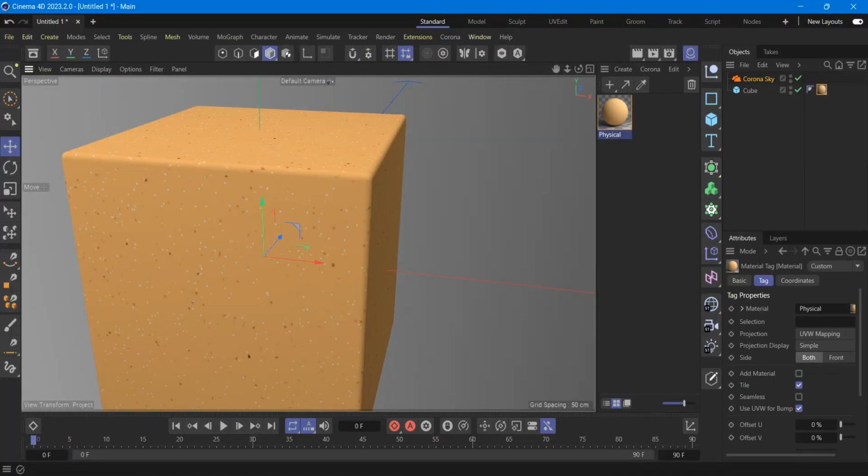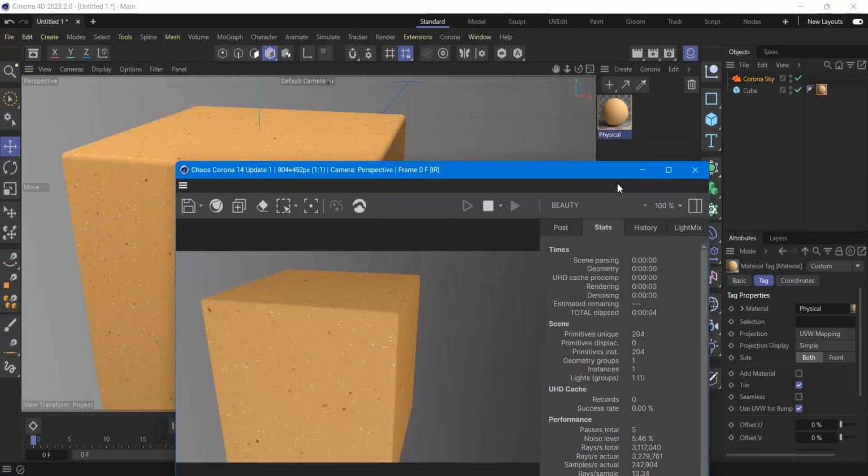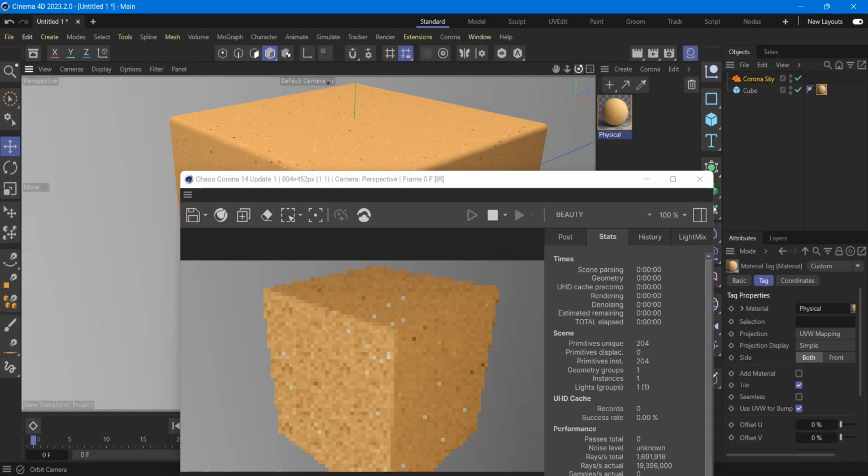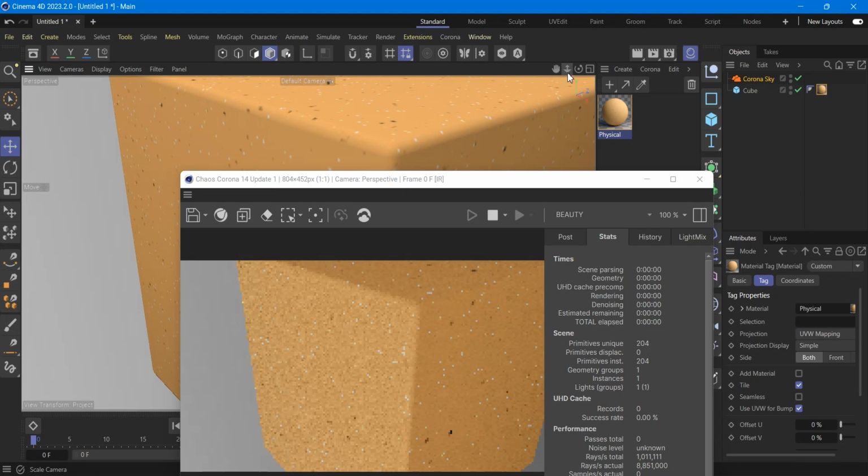And when you come here to your Corona, yep, you can see you have basically this kind of flakes, and that's how you create them.